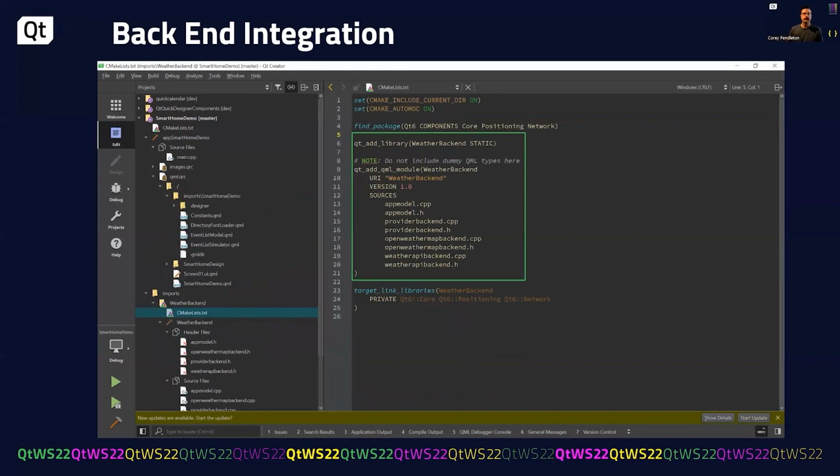Within CMake, you need to define a QML module. The URI that you specify for the API must match the folder name where you've placed your module. This is important so that we can maintain synchronization between Design Studio and Qt Creator. You don't have to add it as a separate library, as I did here. You could add the module directly into your main project, but that choice is up to you.